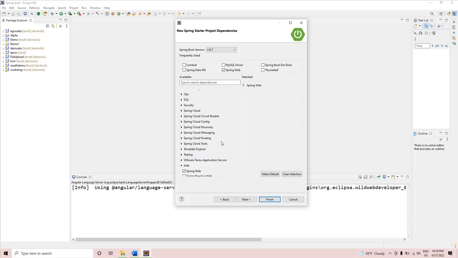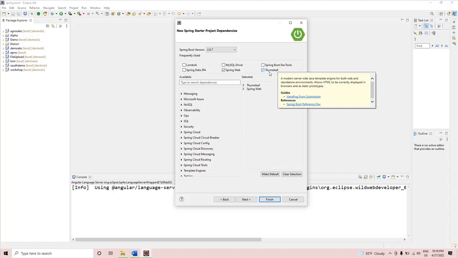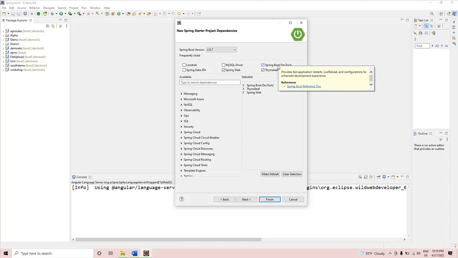Then also we have to see whether we need any other dependencies in our project. Okay, I would prefer going for Thymeleaf. This is a front-end scripting tool like JSP or ASP. So this Thymeleaf we would use along with the HTML. Then Spring Boot development tools. These are basic tools that we have to incorporate in our project.